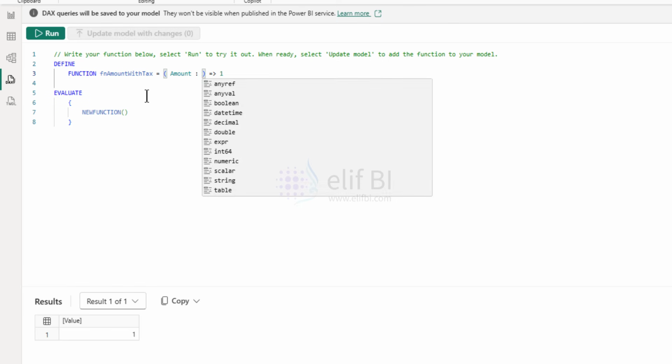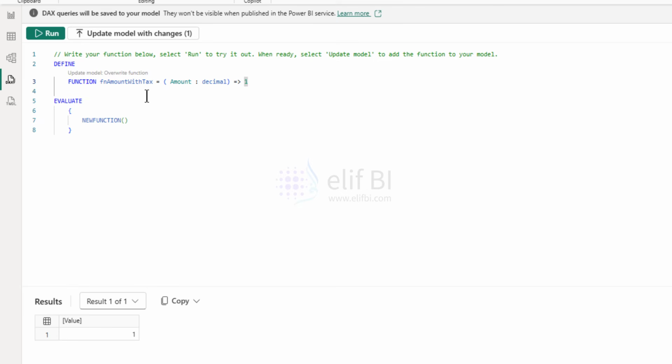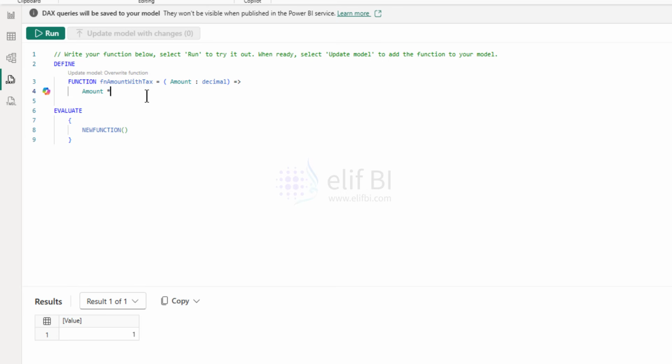It can be anything except a few keywords that you can find in the Microsoft documentation; those keywords are forbidden to be used as names. And here we are going to define the type of the input. We are going to define it as decimal. We will talk about the input types later on in the video after we work with a couple of examples. So this is decimal, and then we define it, shift enter, and we say amount multiplied by 1.1. So that means it's like a 10% increase or a 10% tax.